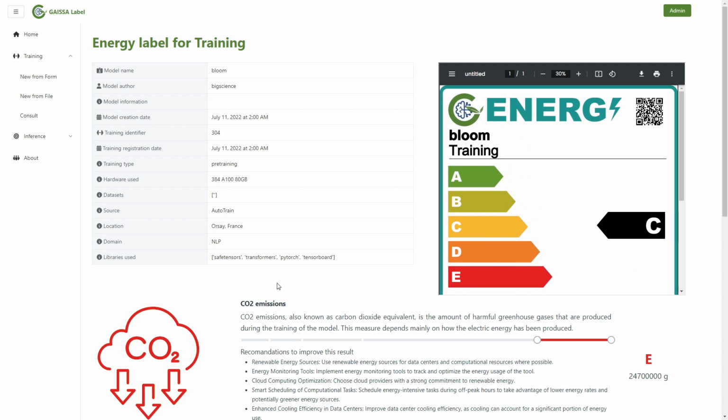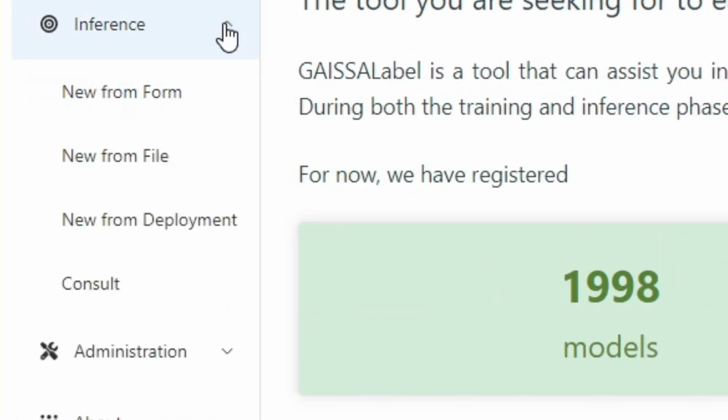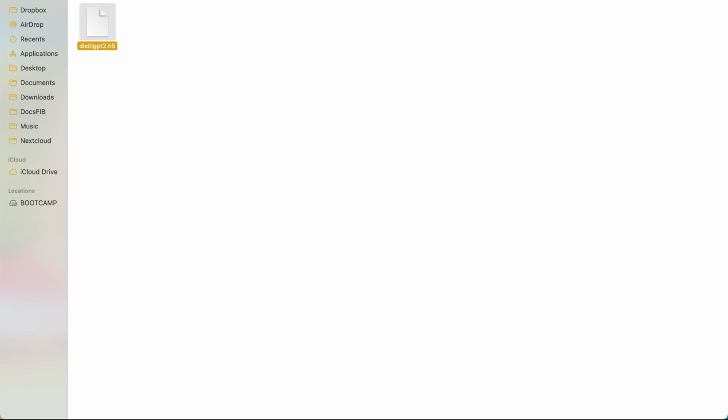Now let's move on to the inference phase. To evaluate the inference energy consumption of DistillGPT-2, we could manually enter data through the form as in the training phase. But let's explore using the file input option. Suppose we have the model's performance data and its definition file.